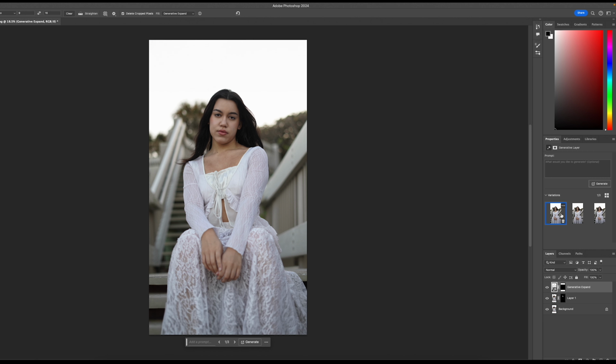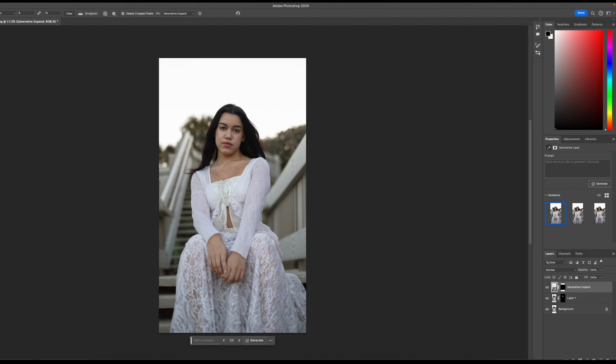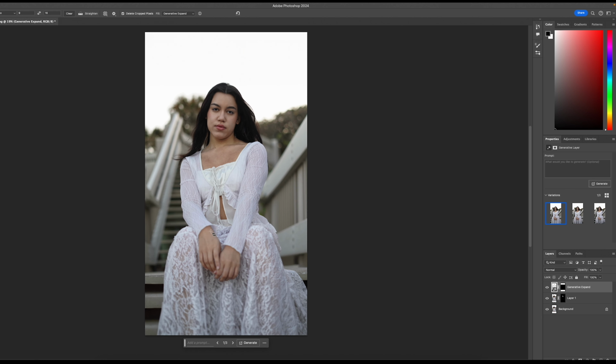I'll tell you, I'm between these two, but I think I like this one more. But you see how we passed from that photo that we had in the past to now this vertical variation in literally just 2 seconds. So you can adjust the aspect ratio and also create new elements here.